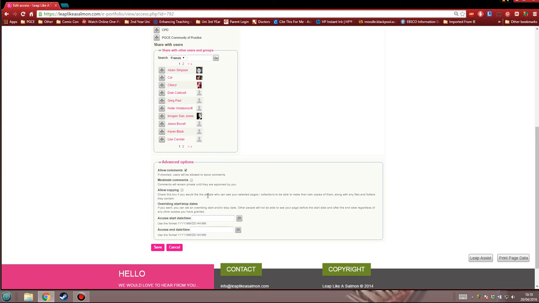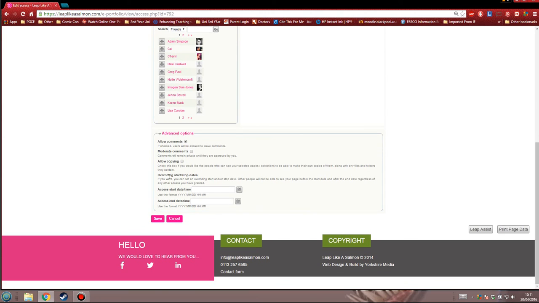You can allow copying, so any of those pages or collections, they can make copies of them. Any files or folders that they can take, that's allowed through that. So you need to select that if you want it to share.